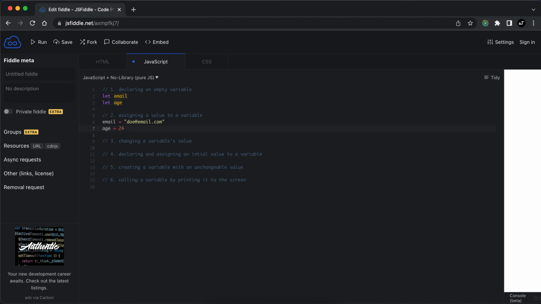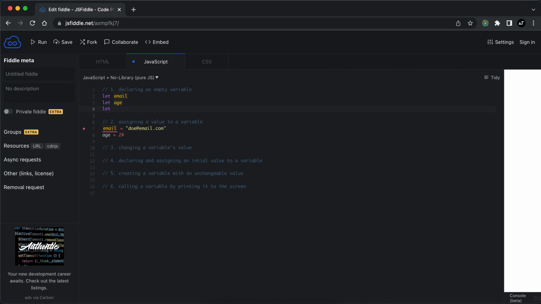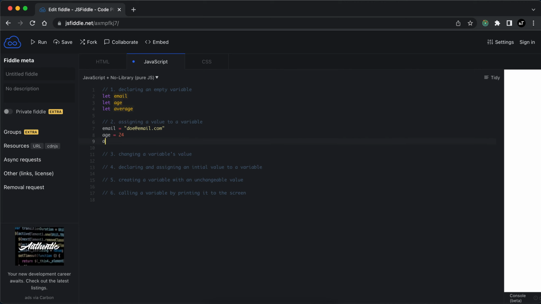Let's see how we can store a decimal, right? To store a decimal in a variable, let's create a variable called average, and let's assign a decimal to average, and let's say 75.4. Okay, so email is holding a string, age and average are both holding numbers. Age is holding an integer 24 and average is holding a decimal 75.4.